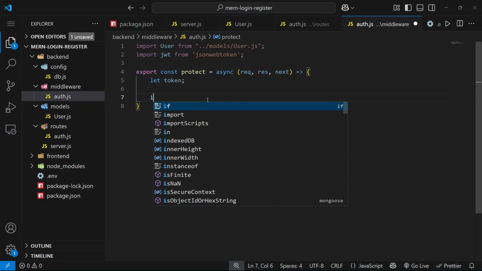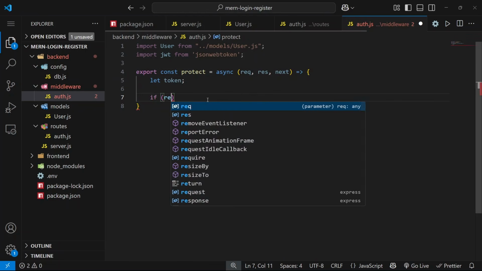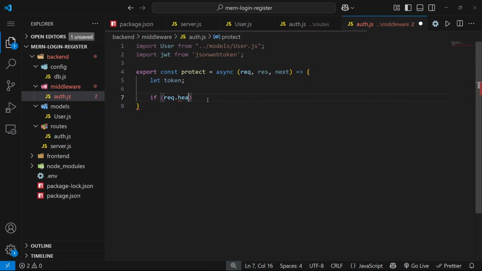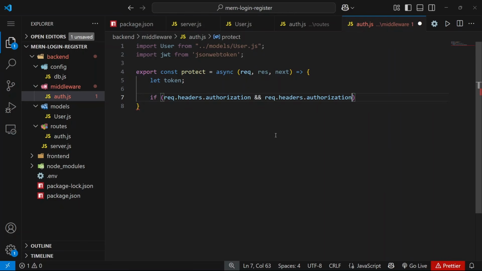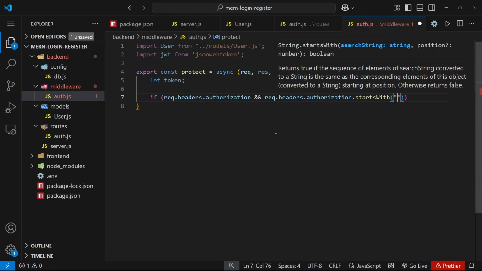Then we need to check the following. We need to say if request.headers.authorization exists in the first place. Okay, if there is request.headers.authorization, then we need to check if it starts with Bearer. So let's say startsWith and Bearer.